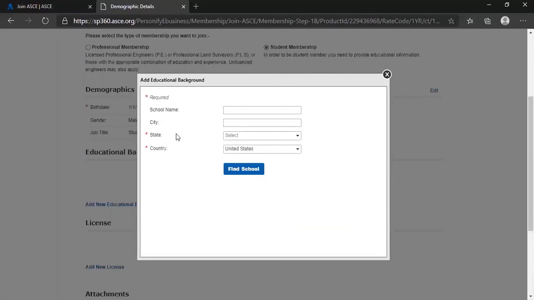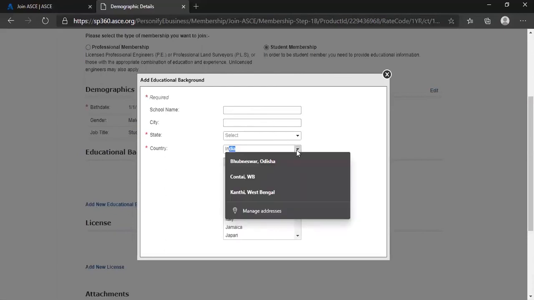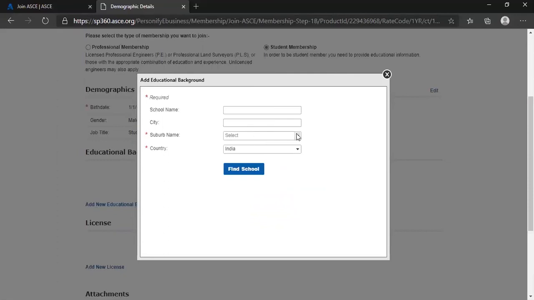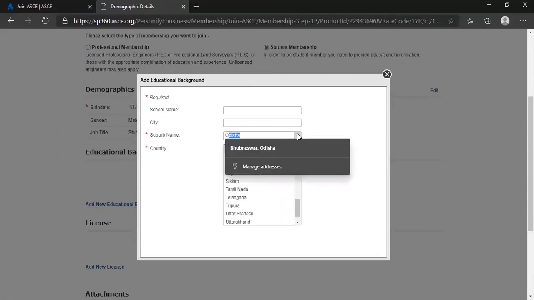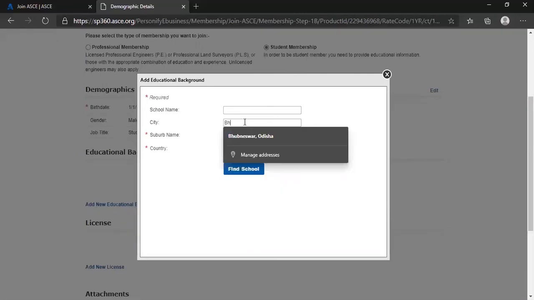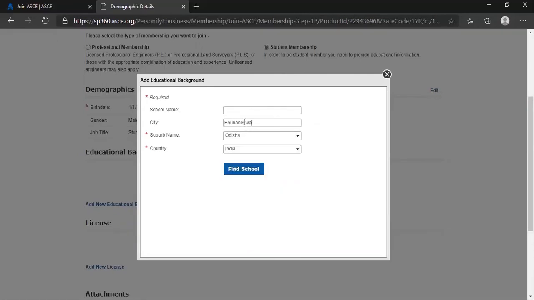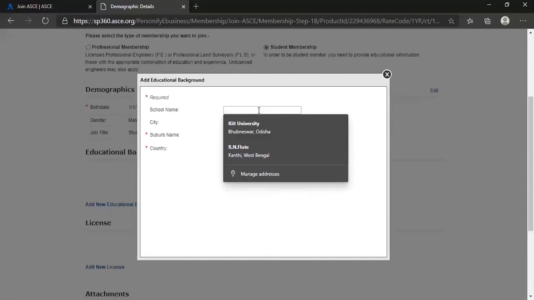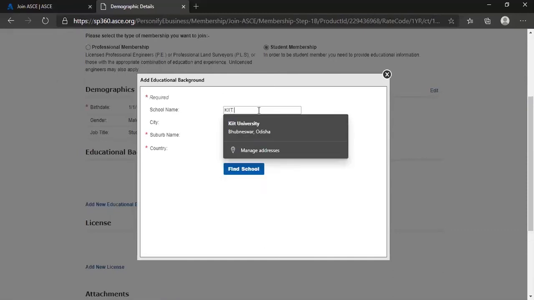So you need to fill this educational information. Simply click on add new educational background and then select your country, in our case India, and select the state. I'm selecting Odisha, and obviously this is not your home address, this is your college address basically. That's why you need to fill it as Odisha and keep the city as Bhubaneswar and school name as KIIT University.